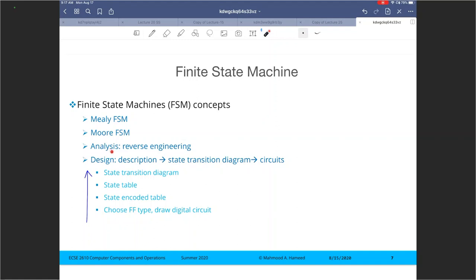Analysis is exactly the reverse. Given the digital circuit, which involves logic gates and flip-flops, can I use the characteristic equations of the flip-flops and the logic expressions of the gates to go from the digital circuit back to the state transition diagram? That is reverse engineering, and it is certainly true for me, and I hope it is true for you too.